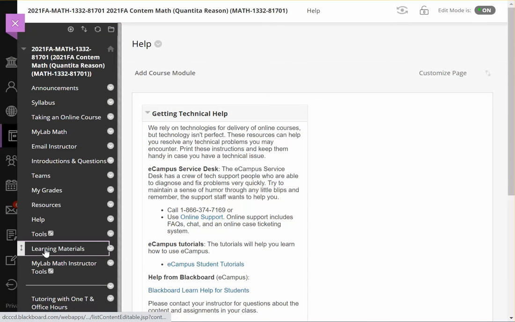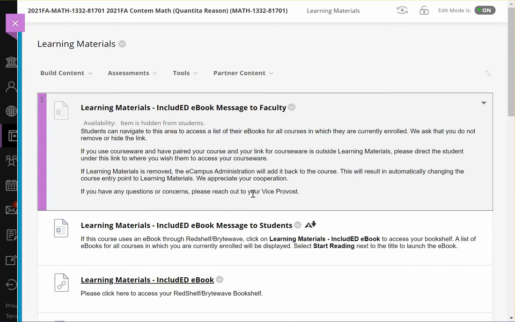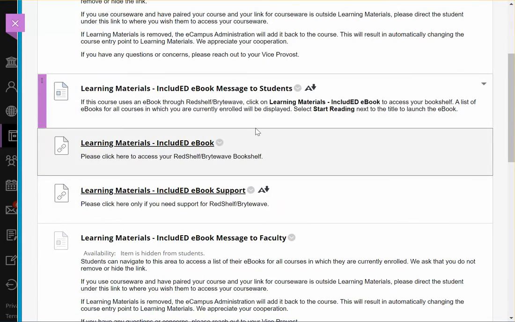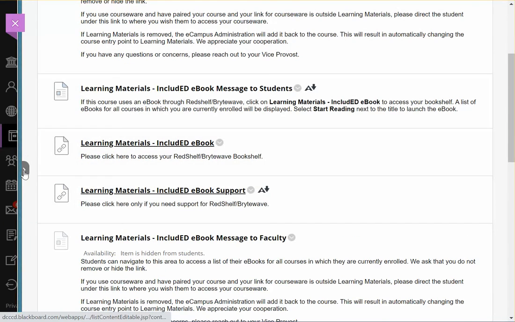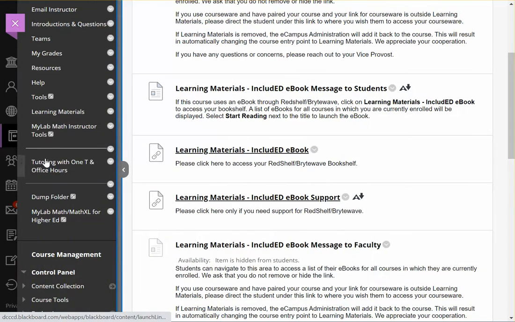Learning materials. This is supposed to have all of your learning materials in there. Now mine's probably different, but that's supposed to be there so you can see what learning materials you have for the different courses you're taking.